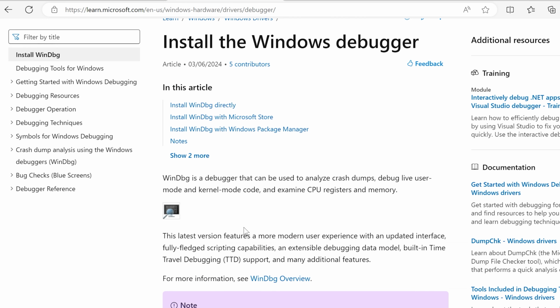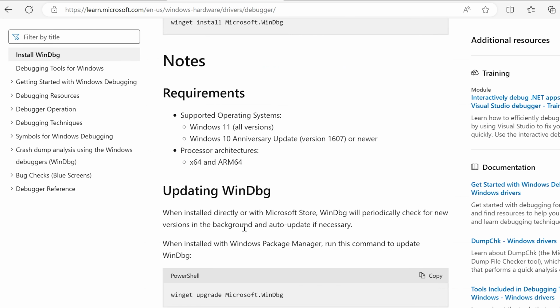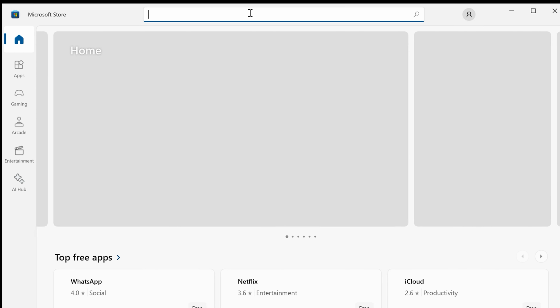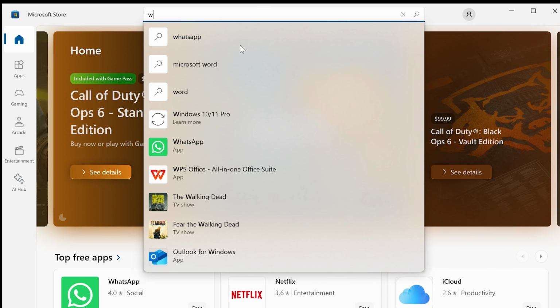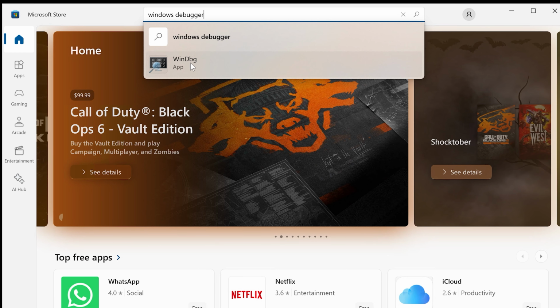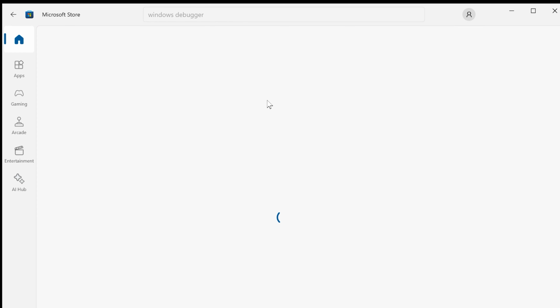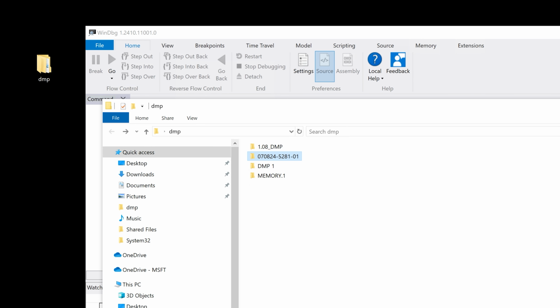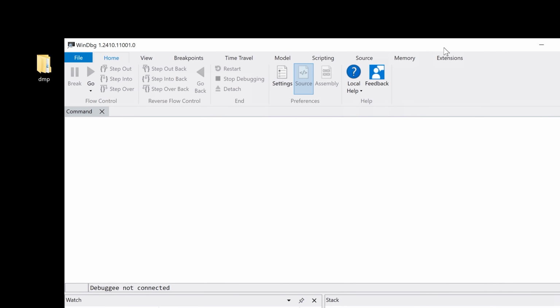You can download this tool from this website here, which is directly from Microsoft, or you can open the Microsoft Store and just search for Windows Debugger, like it is here. There it is. It's actually called WinDbg. And if you find it, you can simply select install and it will download and install. After that, go ahead and select open and it will open up our tool that is called Windows Debugger.